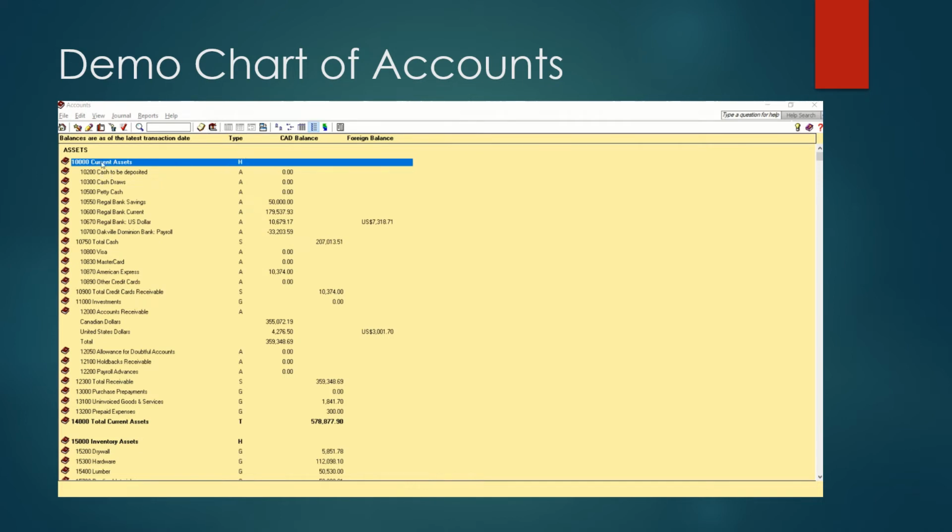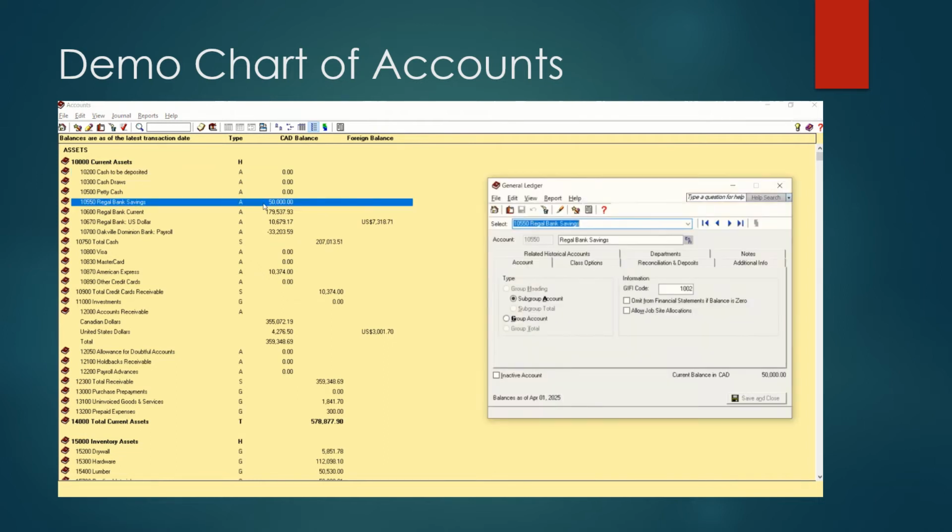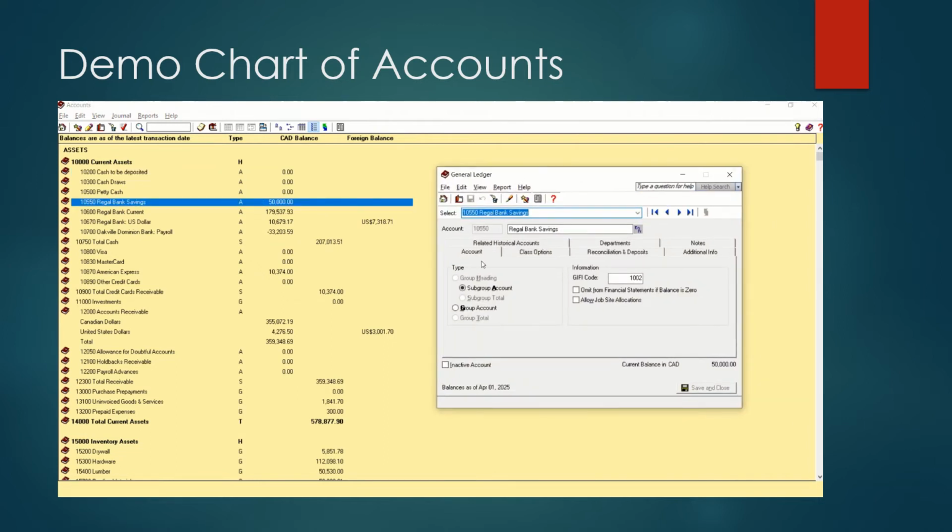You can see here there's a current asset that's an H, which is a heading. Then we have a bunch of cash accounts that have a total cash, which is account 10750, which is an S, where these are an A. If we double click on one of these bank accounts, you can see in the general ledger the A is highlighted here for a subgroup account. Because we want a total cash amount here, which is a subtotal, that means we need to have all A's followed by an S for the total.